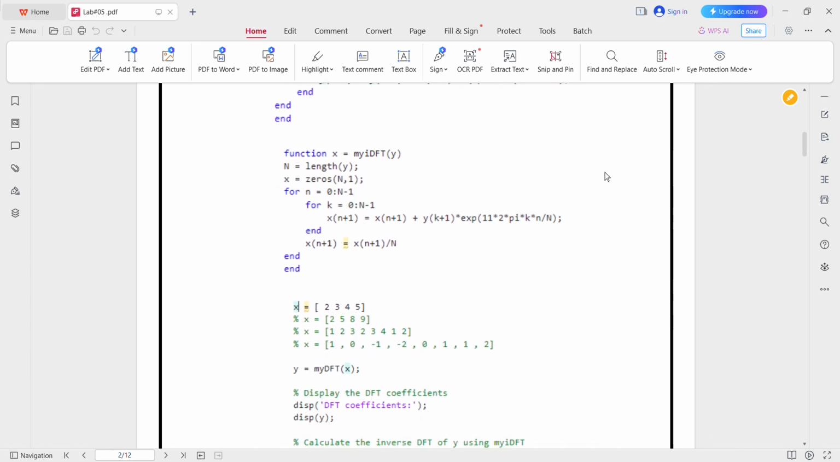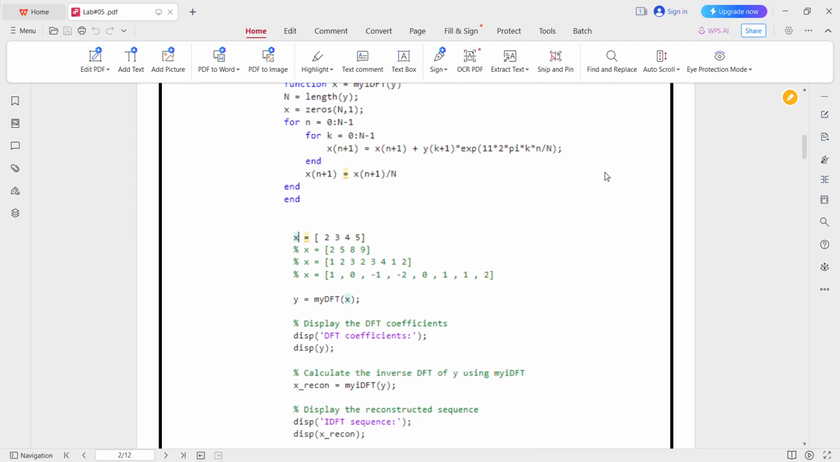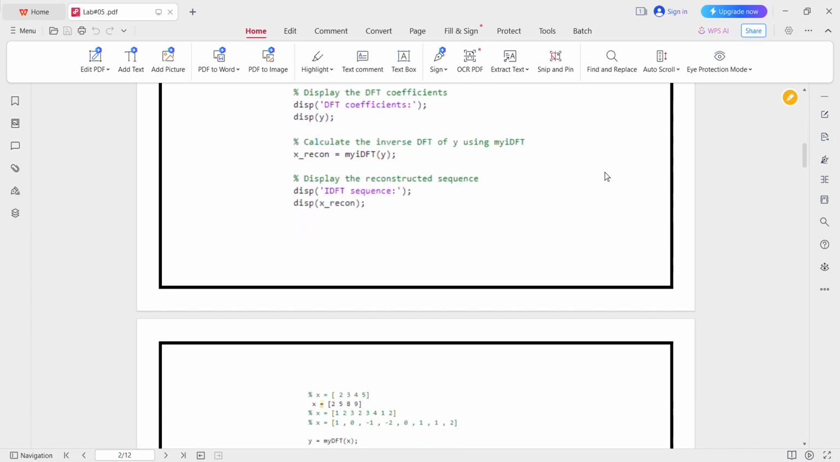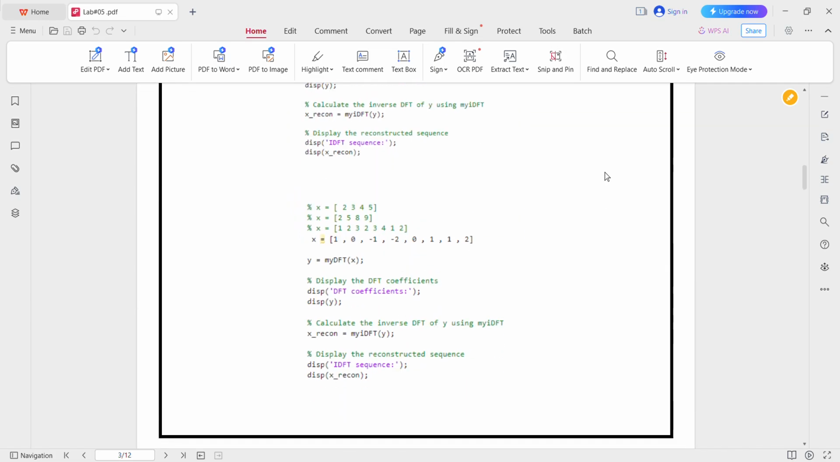myIDFT takes the DFT coefficients y of length n as input, initializes an empty array x of the same size to store the reconstructed signal, divides x(n+1) by n to normalize the inverse DFT, returns the reconstructed signal x, and displays it in the output.